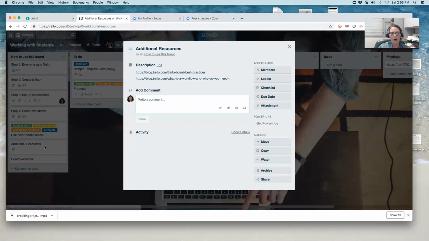I've also included on this board additional resources. So here I have 2 links to 2 different blogs on the Trello website. Their blog is really great. If you're a student who's watching this video, I suggest you just go and read these 2 short blogs, which one is called the Trello Board Best Practices, and one is What is a Workflow and Why Do You Need It?